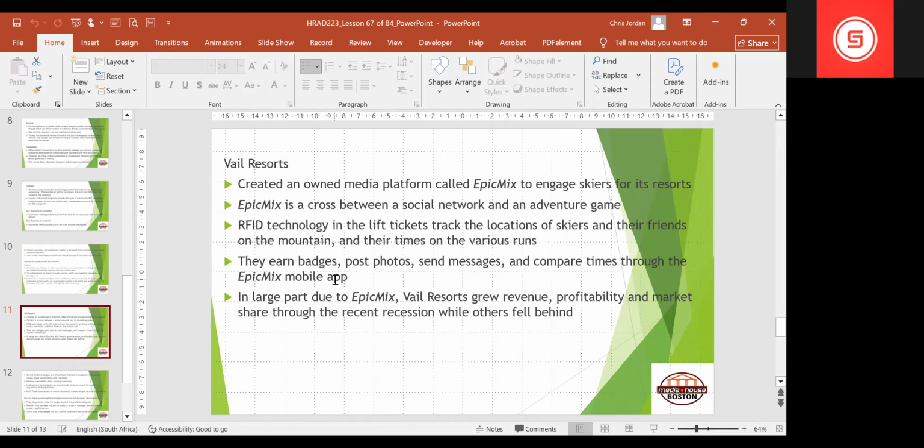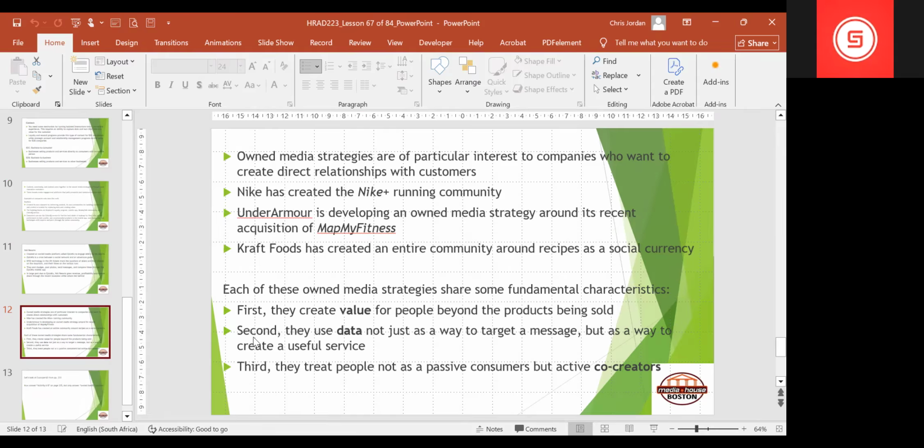They earn badges, post photos, send messages, and compare times through the Epic Mix mobile app. So, in large part due to Epic Mix, Vail Resorts grew revenue, profitability, and market share through the recent recession, while others fell behind. Let's look at a couple more.